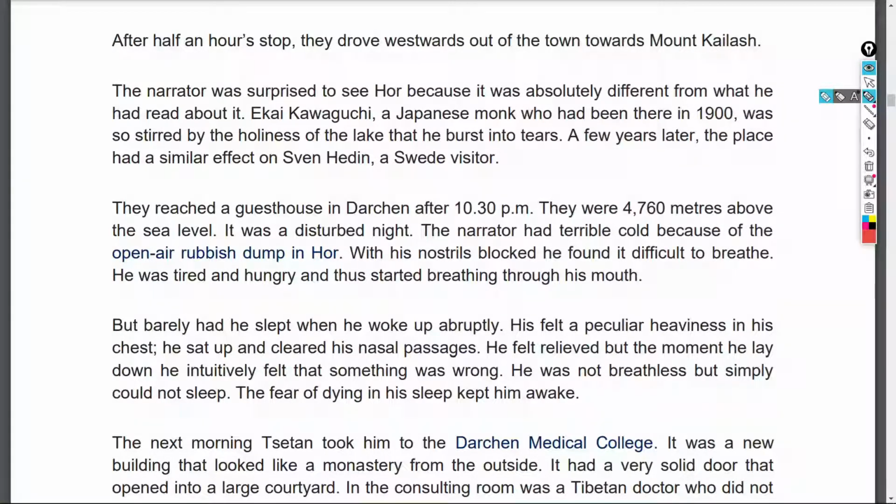Now see, the time was very difficult for the writer, the narrator. When in Hur, he had the horrible experience, and because of the dirt he suffered from a terrible cold, and because of the cold his nostrils were blocked. He found it very difficult to breathe, and the only way he breathed was through the mouth. So when they went to the hotel in Darchen, they had a terrible night because the narrator could not sleep. Let us see the next paragraph.